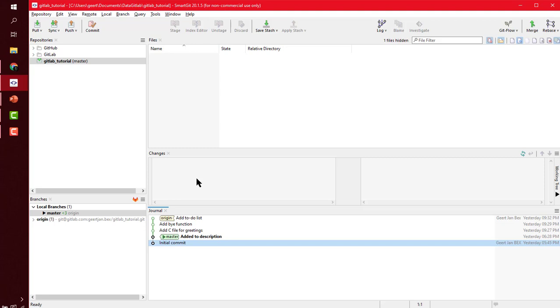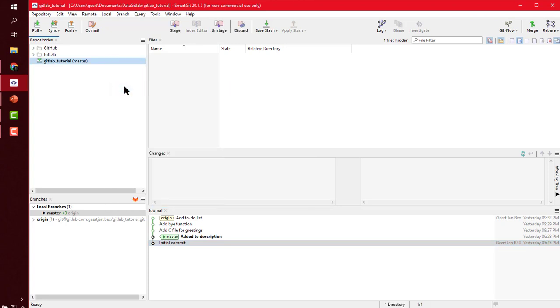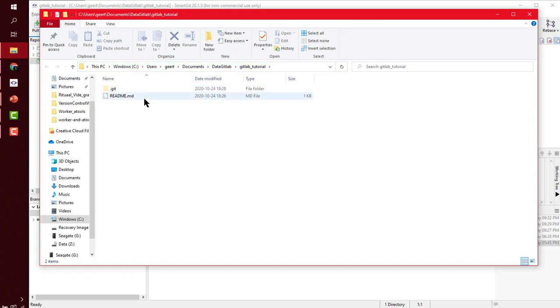So we made some changes to the local repository for the Linux client, and we push those to the remote repository, so to GitLab. Now let's have a look in the Windows client what is going on here. So let's inspect the files we have in our local repository, and as you can see there is only a README file. There are no C files at this point.